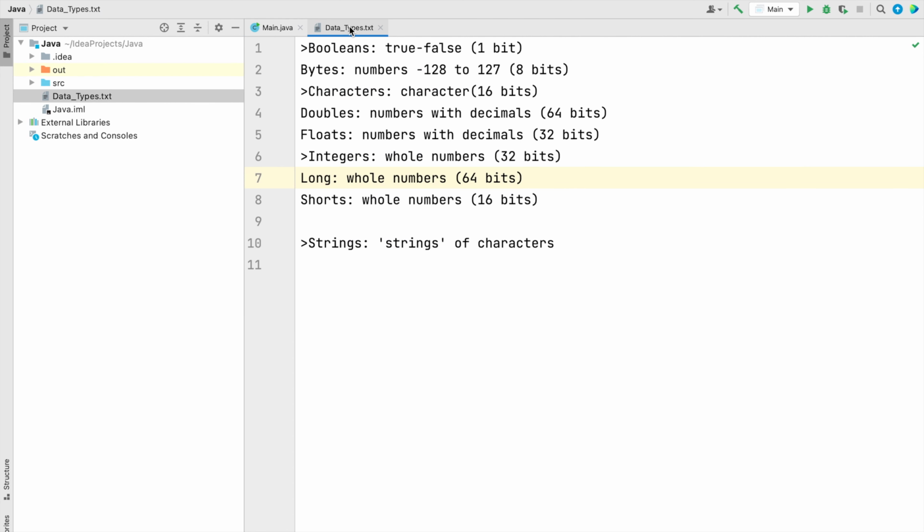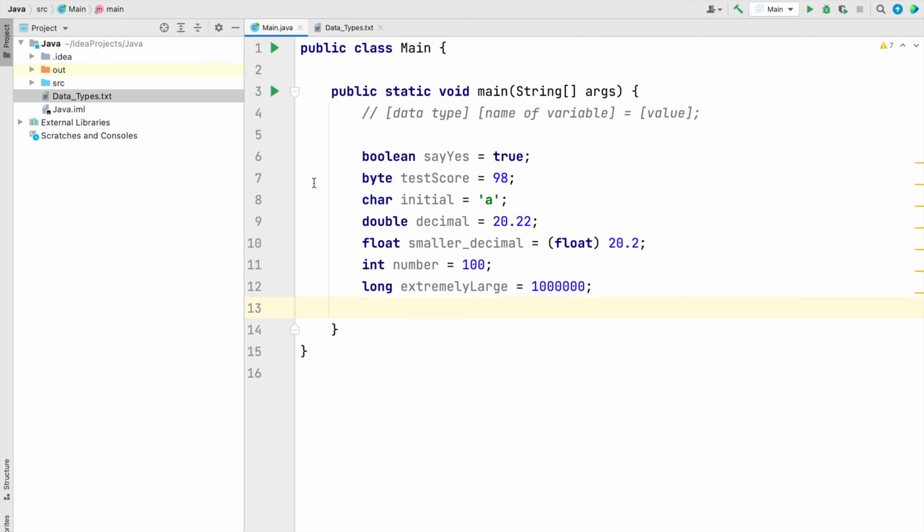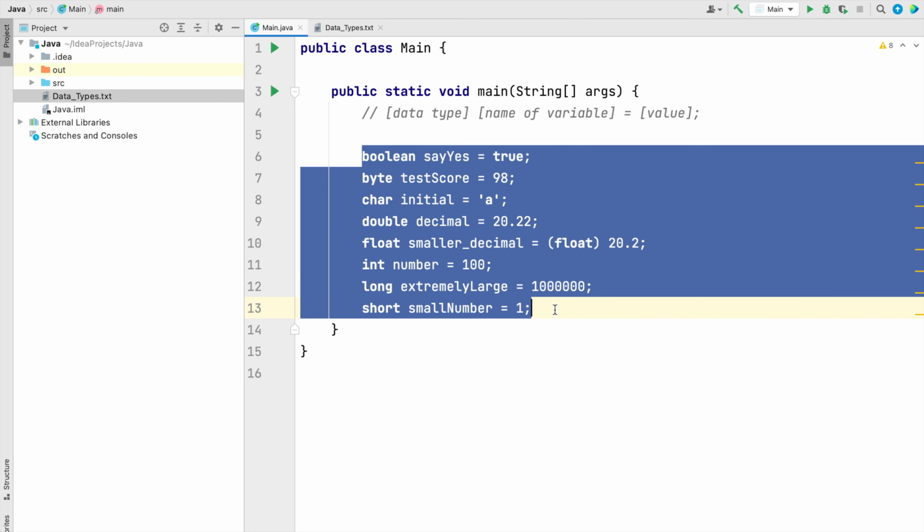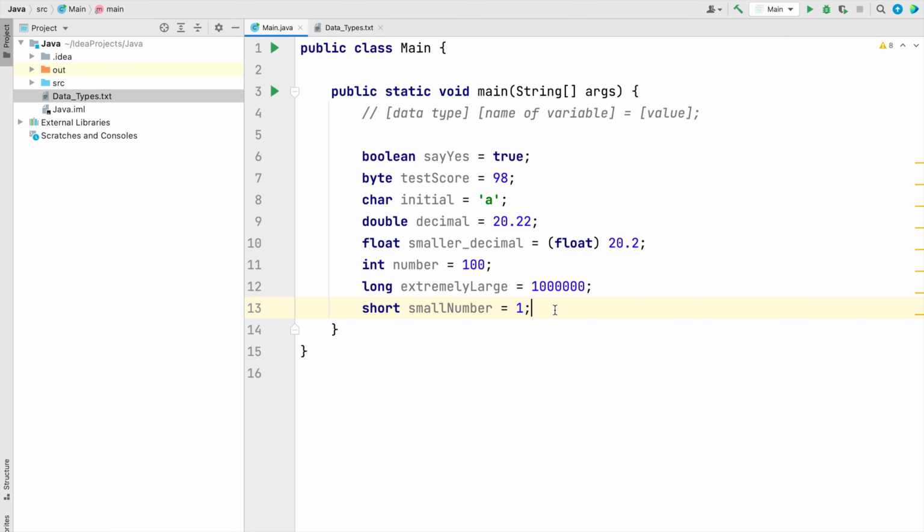And now on to the last data type, which is shorts. Now shorts are smaller whole numbers, and they only take up 16 bits. Okay, so here are the examples of all the basic primitive data types that you're going to be using in Java programming.